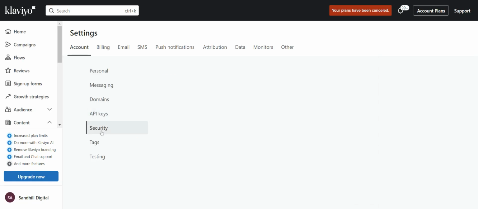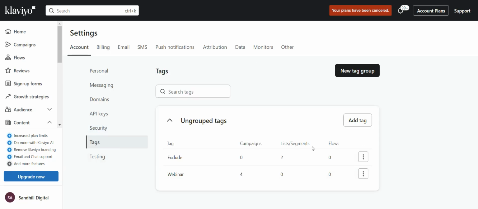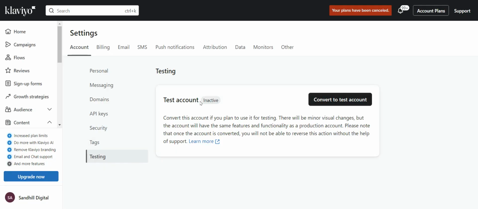Down here, we're going to click security. This is the Authenticator app. Then you have all the different tags that are being used in Klaviyo for lists and campaigns and what have you. And then down here, you have test account. Doesn't really need to be changed.